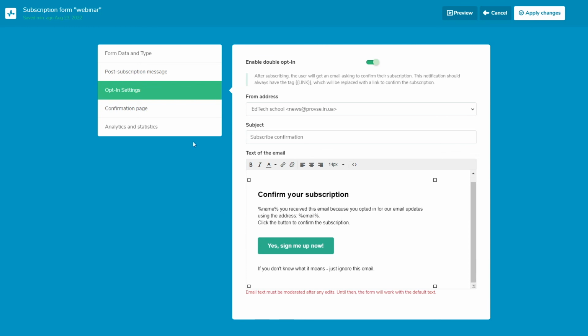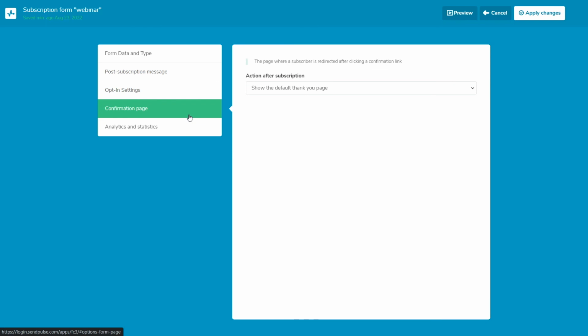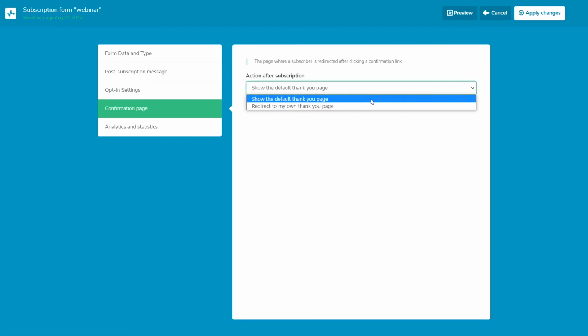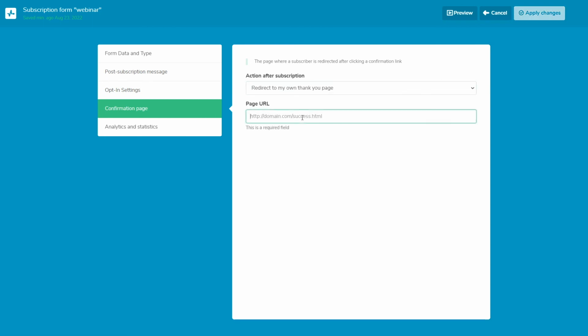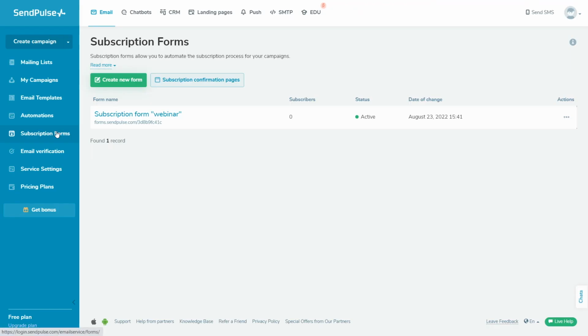On the Confirmation Page tab, you set up the page that a new subscriber is redirected to after confirming their subscription. You can choose if it will be a system page or a page on your site. If you select redirecting to a page on your website, specify the URL of this page. You can also set up a custom subscription confirmation page. To do this, go to the Subscription Forms, Subscription Confirmation Pages tab, and click New Confirmation Page.